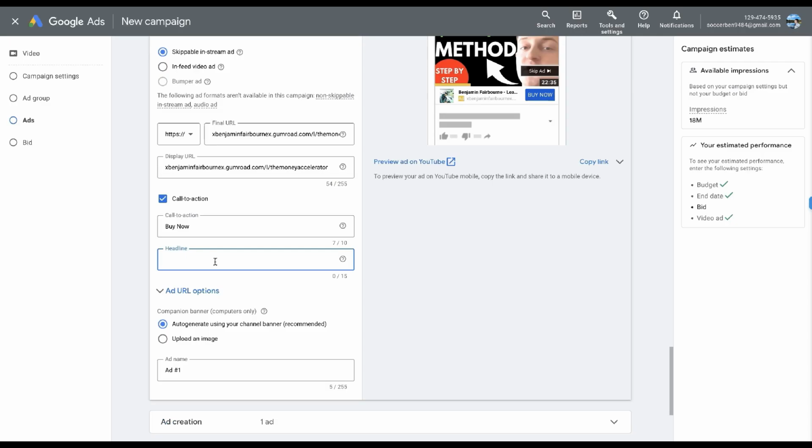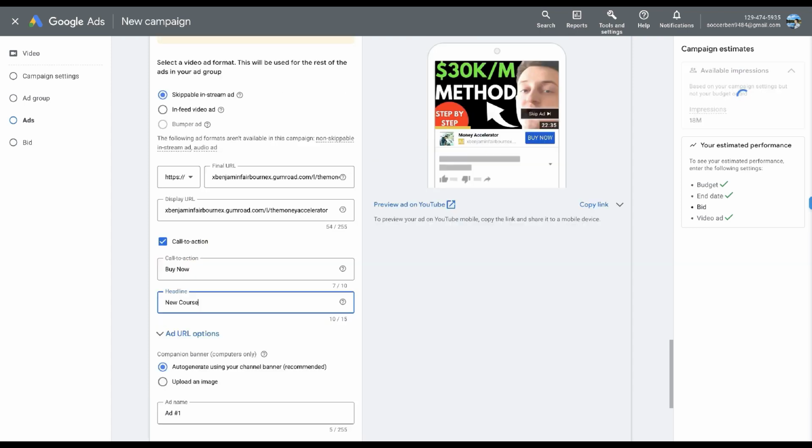The best headline you can put for an in-stream ad is just saying what it is. So saying the Money Accelerator. Now a good thing to put here is what the offer is. It's a new course, or it's a new program, new membership, things like that. And then for here, a good call to action to put is urgency, like hurry. So people then have a reason to take action right then.